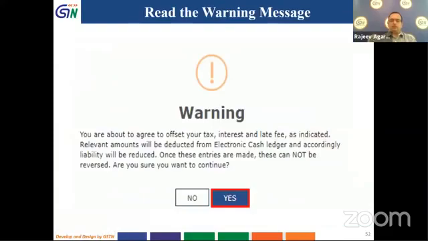On clicking file GSTR 7, a warning message comes to me. What it is asking me is that you are agreeing to offset your tax, interest and late fee as indicated. So it is showing me that whatever tax you are showing, you have agreed to offset it. It is further saying that these amounts will be deducted from electronic cash ledger and liability will be reduced. Once you make these entries, they cannot be reversed. So you want to continue or not? Obviously, I will click yes because I want to continue. So the warning message is that all my liabilities will be offsetted and my electronic cash ledger will be debited, and these entries will not be reversed.